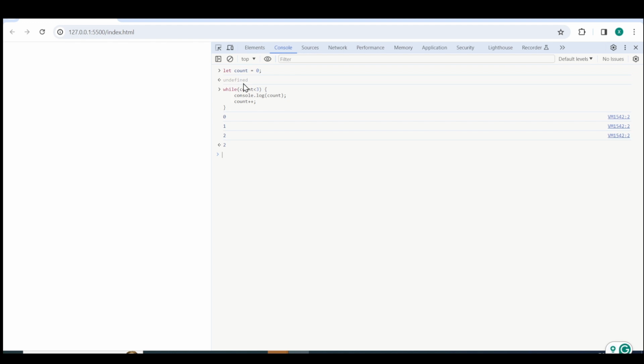In this example, we are initializing a count variable to 0. The loop will continue executing as long as count is less than 3. Inside the loop, we are logging the current count and incrementing it by 1 in each iteration.